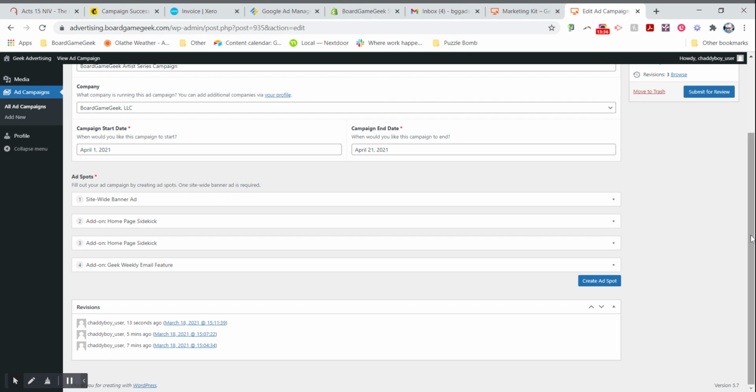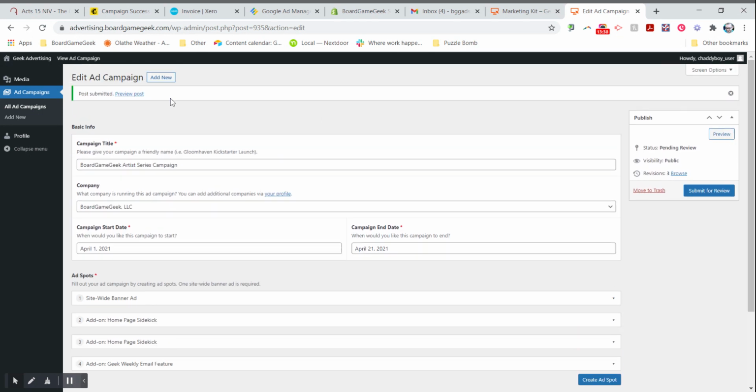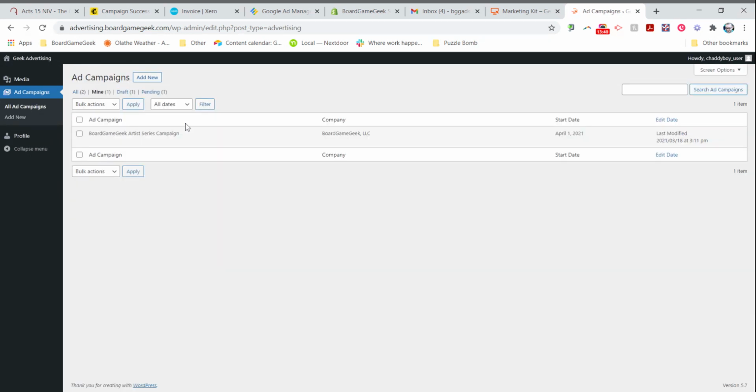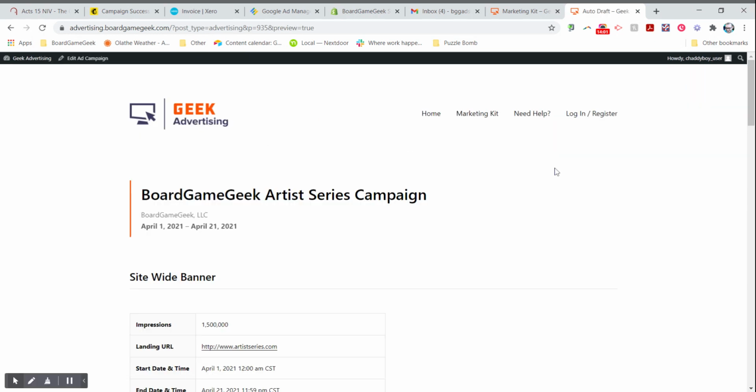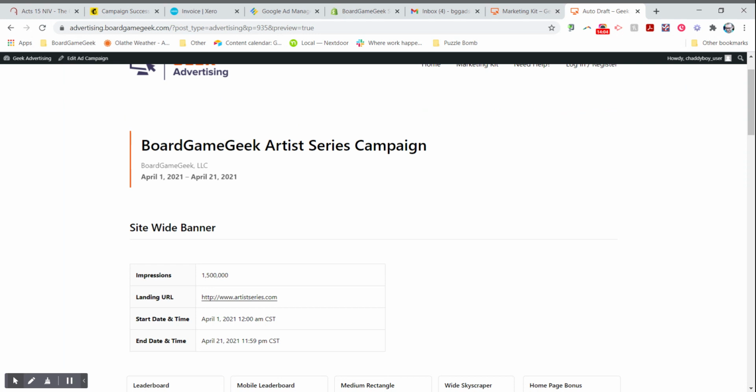One more handy thing I just want to point out about this. It's very common for me to receive emails from publishers saying, hey, can you remind me what I scheduled? I can't remember which date my sidekick was on. I can't remember what time I scheduled. I can't remember how many impressions I had scheduled. If you go to all ad campaigns, if you hover over it, there's this preview button. And for any campaign you've scheduled, you can check out this preview, which is super handy.